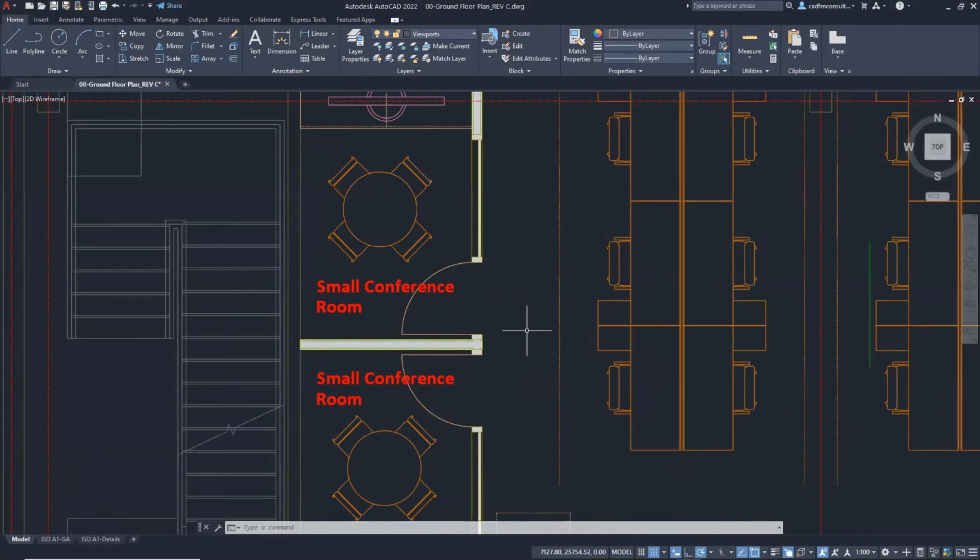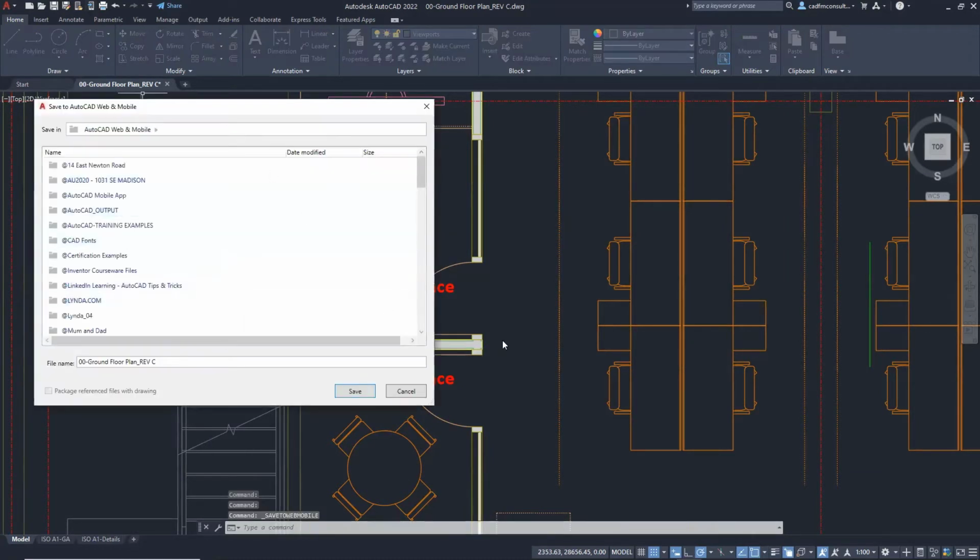So what I could do is save this drawing now up to the web and mobile folders. You'll notice up here, I'm logged into my Autodesk account. That means I can use AutoCAD web and mobile, as they call it. So I'll save that first up to web and mobile. That's on the quick access toolbar here. So I'll save that to web and mobile. Now, if you haven't installed this before, a little driver will install. It takes about 30 seconds.